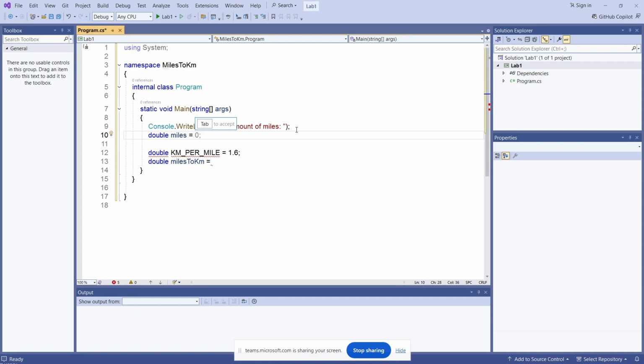And here, what we're doing is prompting the user to enter the amount of miles, and that's what this will do. But when you do that, it actually comes back as a string. So we want to turn that string into a double, right? To do that, we're going to do Convert.ToDouble, just like that. And actually we just hit the tab key right here. That's what we want to do. That looks good to me.